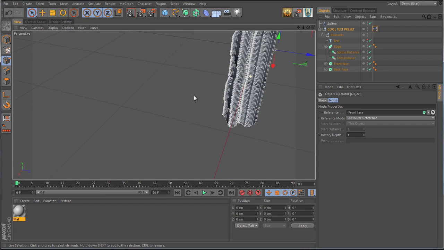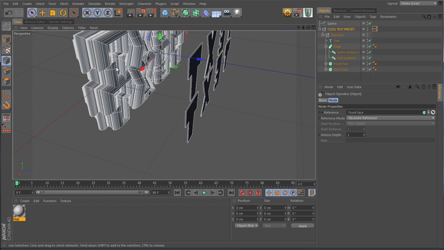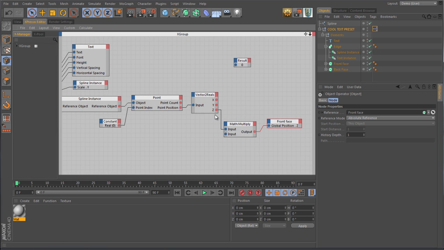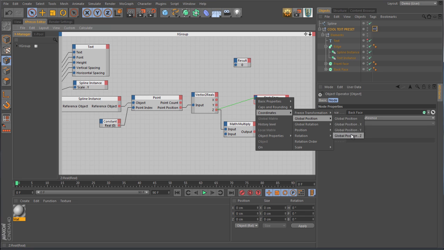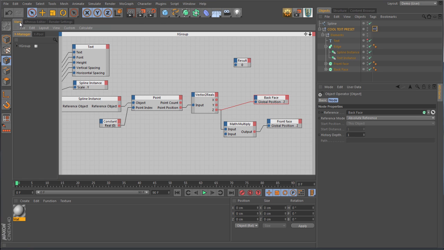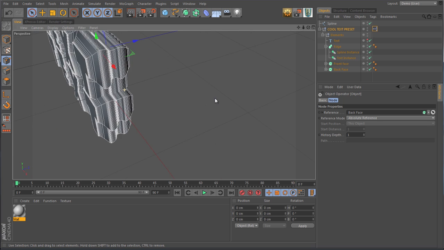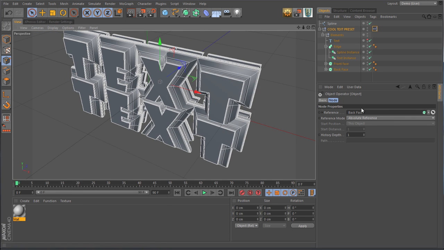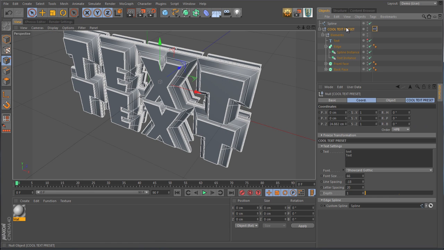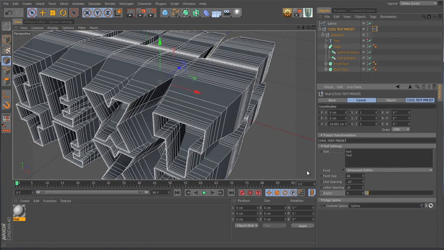We need to connect the back face in the same fashion. Okay, so we've already got the number. All we need to do is drag the back face in and connect that without inverting it to the coordinates global position Z. Okay, come back over here, hit A, bam. And now you're thinking, wahoo, we're done. Well, kinda, but not really. Because as soon as we adjust the depth, you'll notice it breaks.